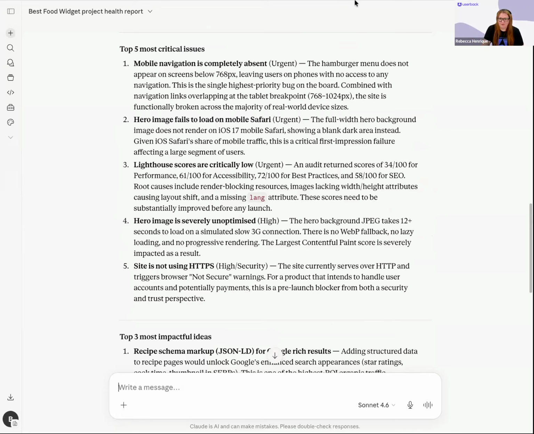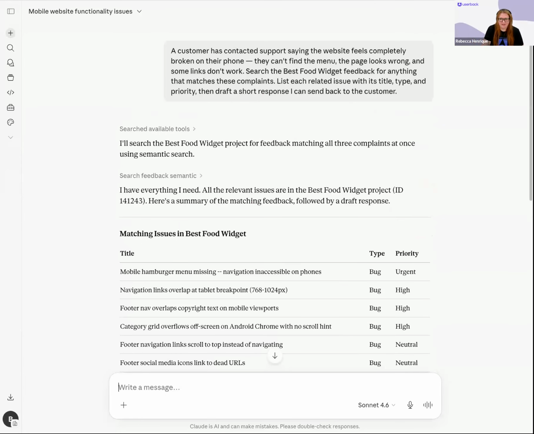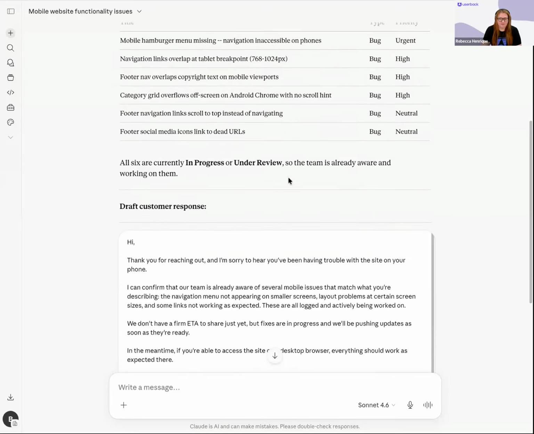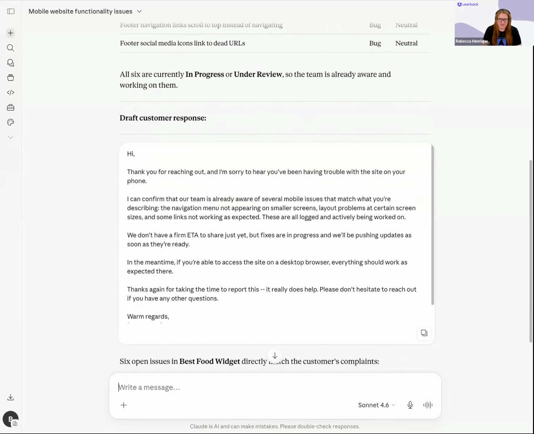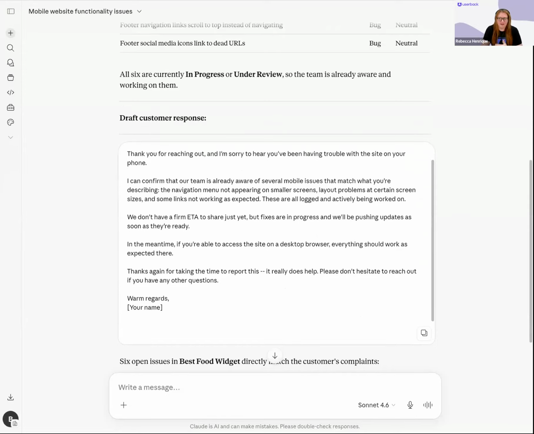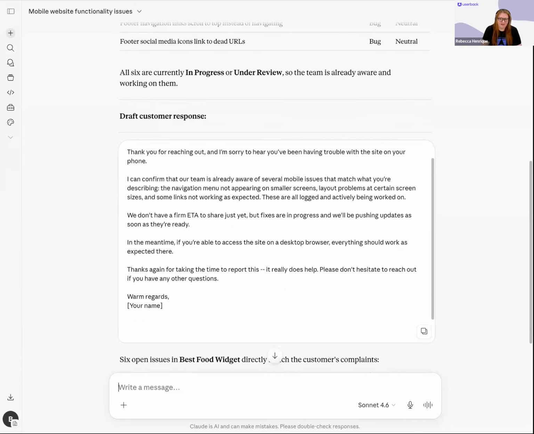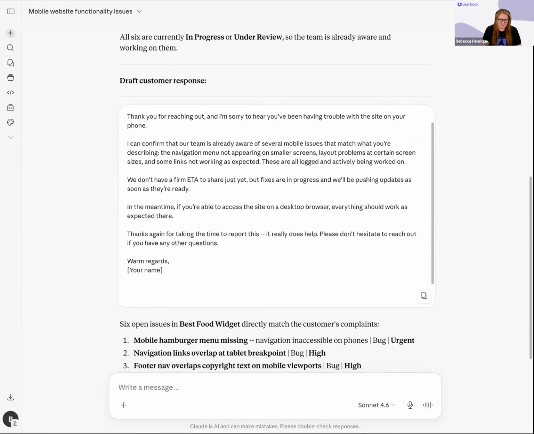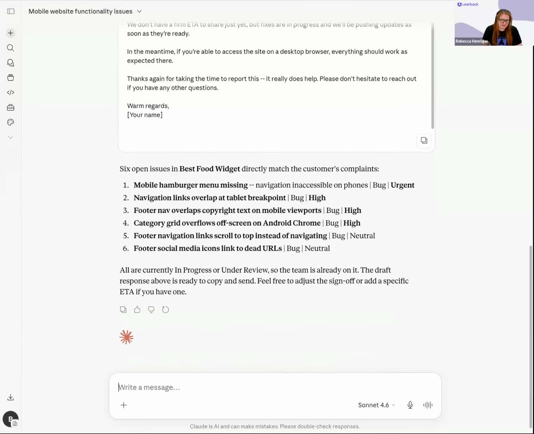And the one that I just ran before is for a customer complaint. A customer's come with a complaint, their phone experience is broken. Instead of manually searching to find related issues, you can find the best response to fix it. You paste this prompt in, it searches the project for you, and it comes back with a list of matching issues from Userback and drafts a response that you can send straight to the customer. So your support team goes from, I need to investigate this, to, I have an answer and a draft reply in one step. And that's the MCP in a nutshell.